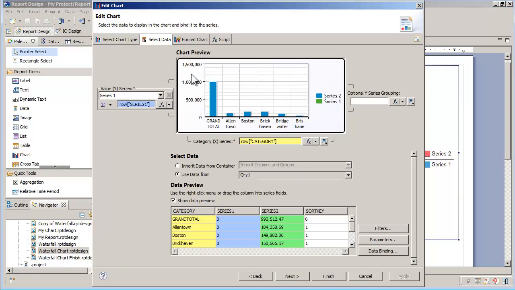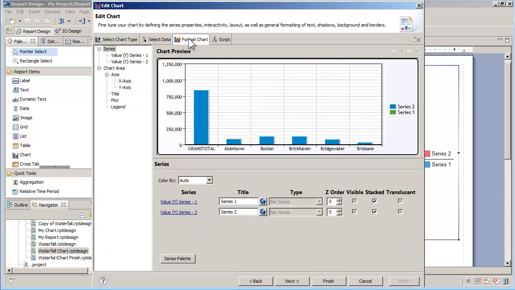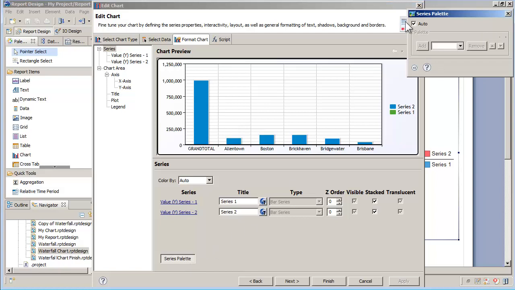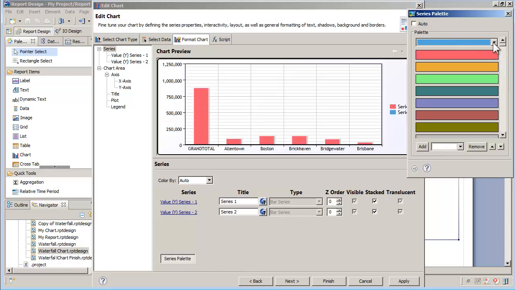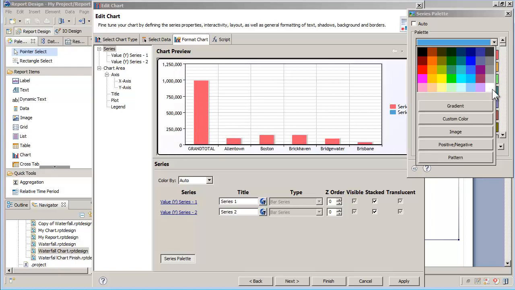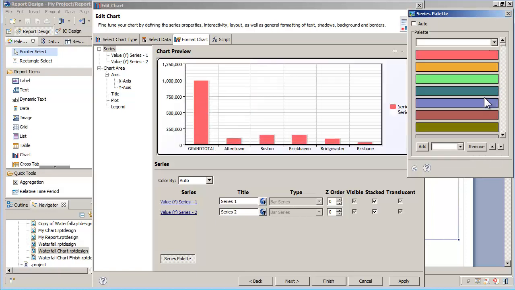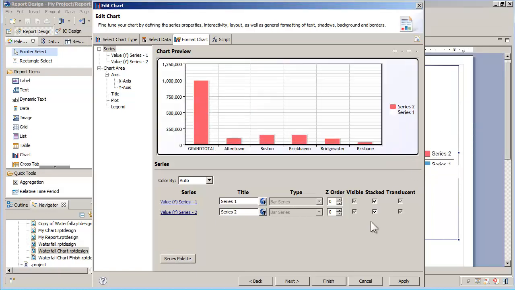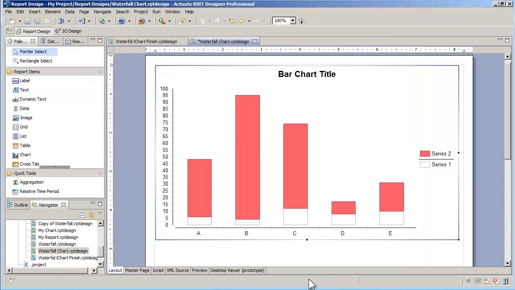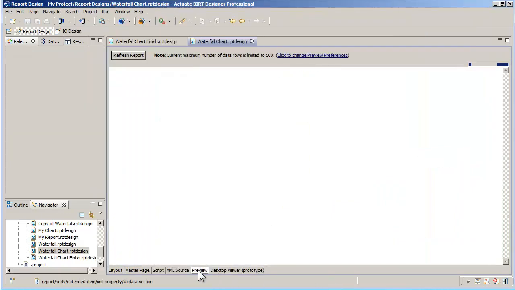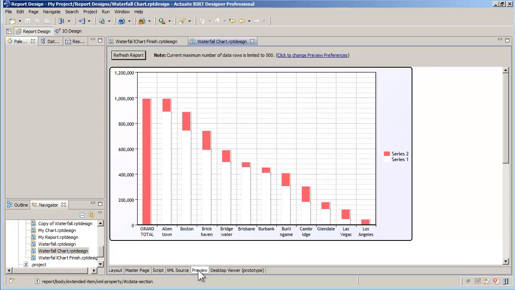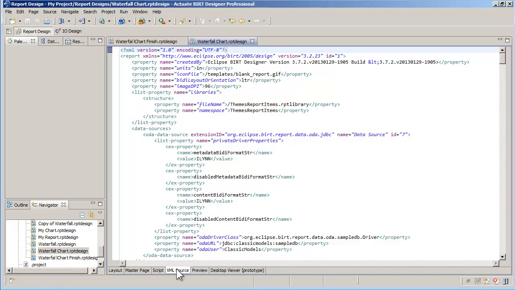In Format Chart, I will select Series Palette, uncheck auto, and change the color for Series 1. Unfortunately, I cannot choose transparent, so let's choose white for now. I previewed the chart, and we can see that it's white on top of a grid, which is not good.